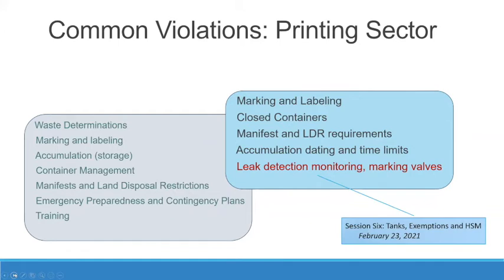Manifest and LDR requirements, they seem to keep cropping up everywhere. Accumulation dates and time limits, and most importantly, the leak detection monitoring and the marking of the valves. So those are some of the things that we're going to cover in this section 6 when we talk about hazardous waste tanks, exemptions, and hazardous secondary materials. Next slide.